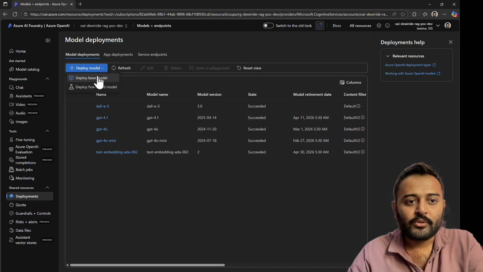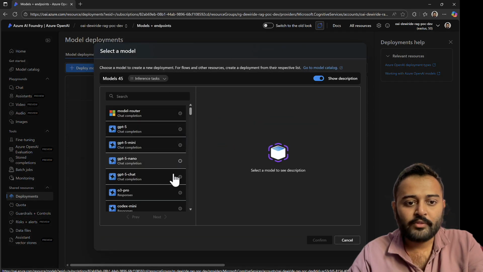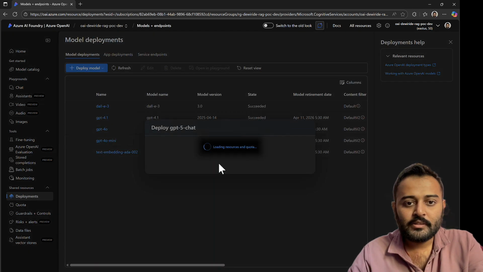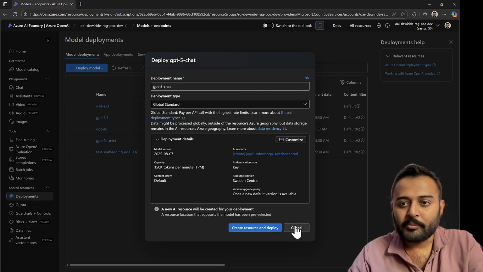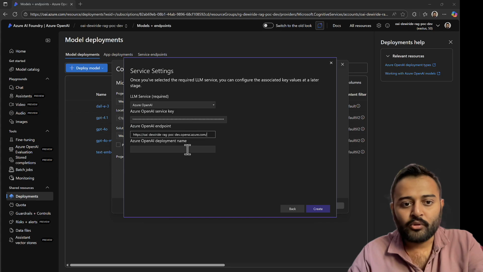Okay, so I'm going to deploy GPT-5 chat if it is available in this region. No, it's not available in my current region where this resource is present. So let's use GPT 4.1.